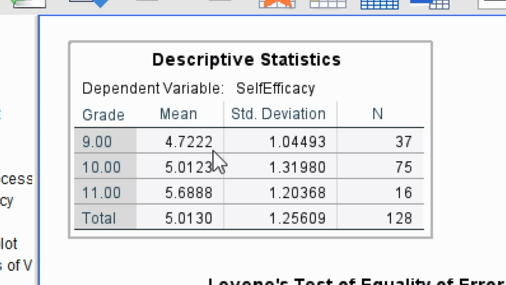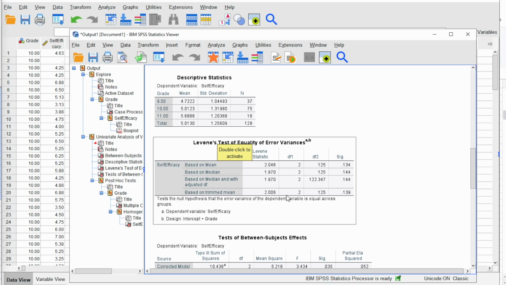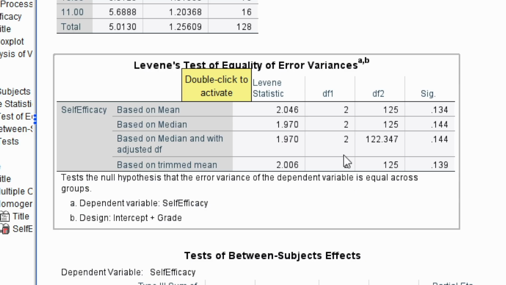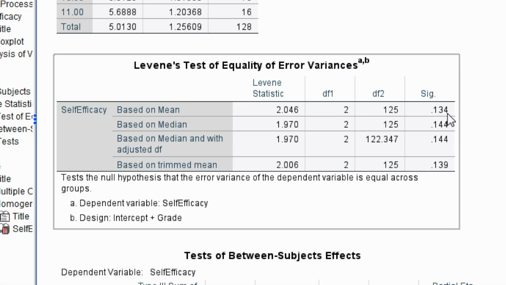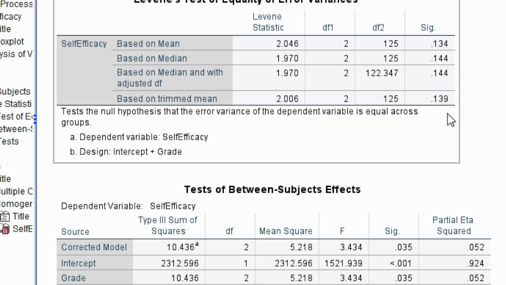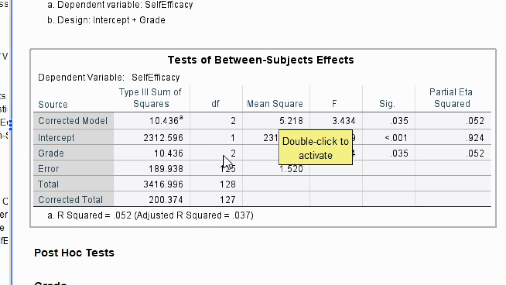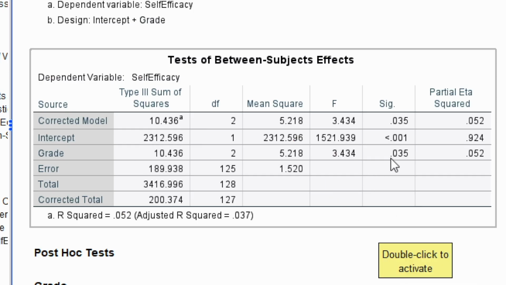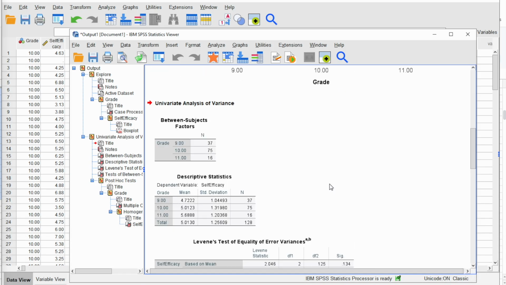So here we can see 4.7, 5.0, 5.6. We look for error variances, Levene's test for homogeneity of variance. We can see there's no significance here. So we know that there is no statistically significant difference between error variances, meaning the curves look the same shape. Great. We move on. Then we have the tests of between-subjects effects. Here we look at grade. We can see there is significance. P is less than 0.05, so we know there's some significant difference between these scores. Now the question is, where do those differences exist?